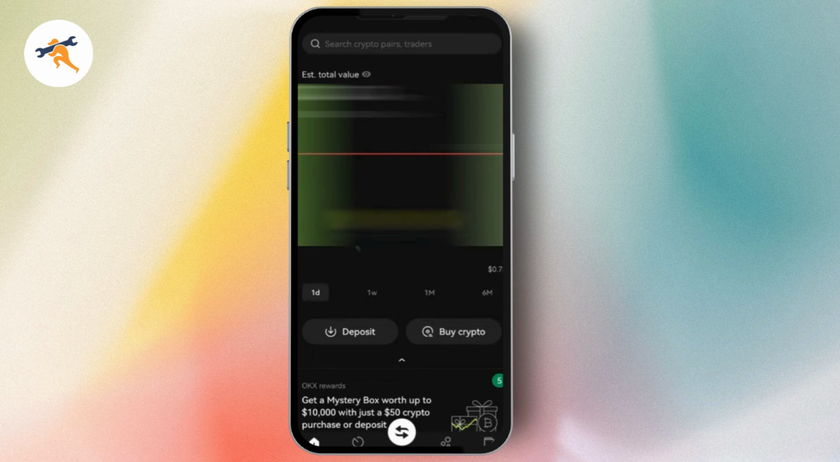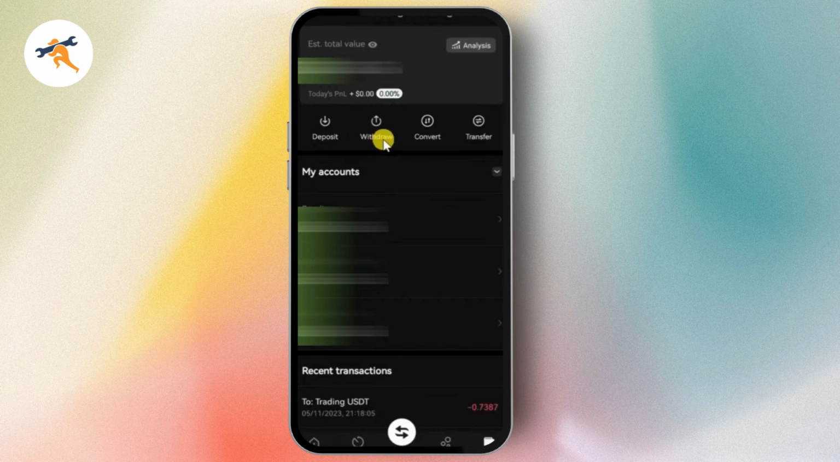Once you've logged in, you just need to simply tap on the Assets tab, which is on the bottom right hand corner of the screen. Once done, you'll land on this page where you're going to see the amount of USDT that you have in your account. Now over here, in order to send it, you just need to simply tap on withdraw once.